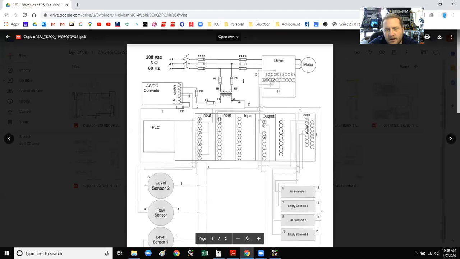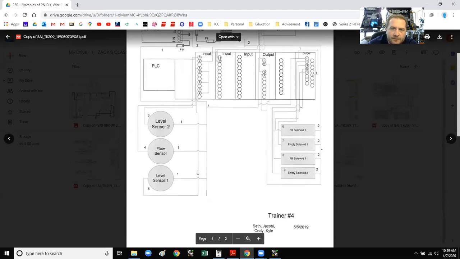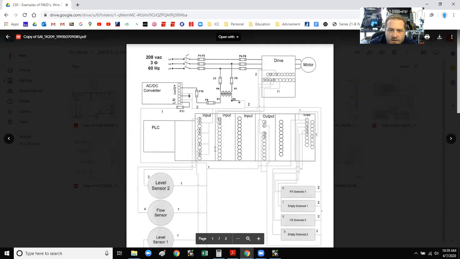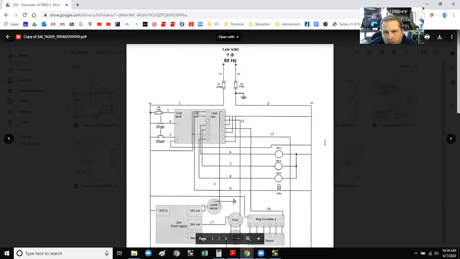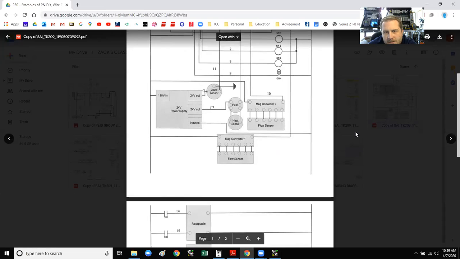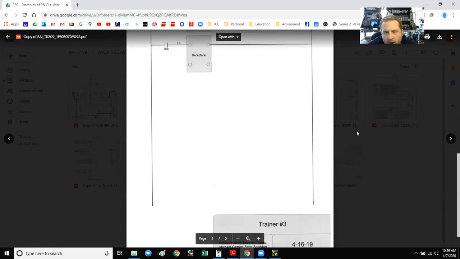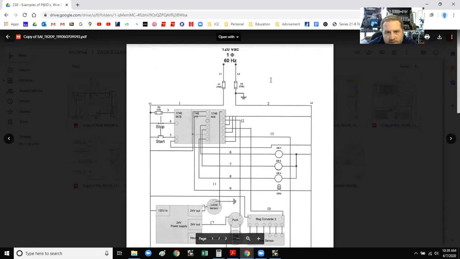You know what I mean? This is the kind of thing I'm looking for, because this is something I would want to see in a cabinet. If I had to troubleshoot something, and I would know, okay, maybe it's the drive. What are these pins doing? Where am I getting my inputs and outputs from? So this is what I'm looking for. The problem with this is that you guys don't have your trainer sitting right in front of you. So that's the difficult part.